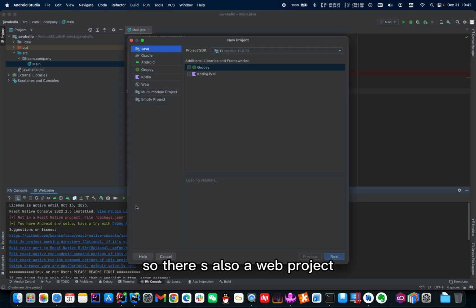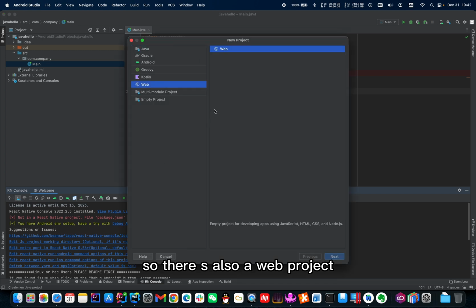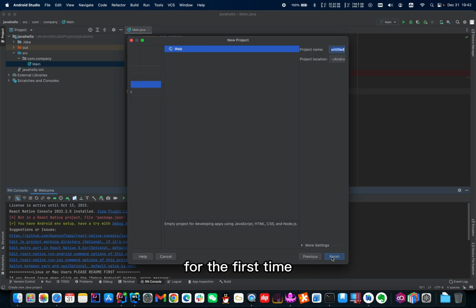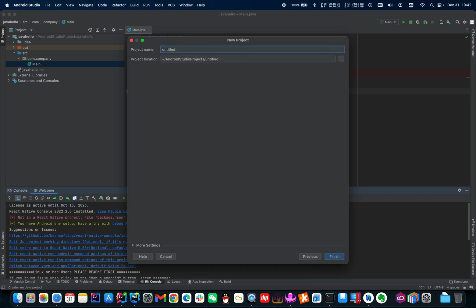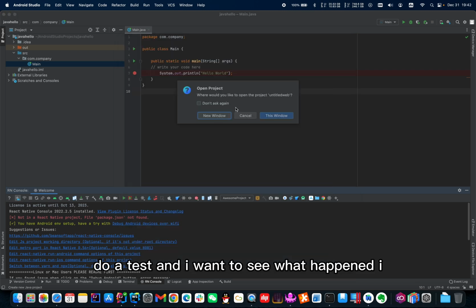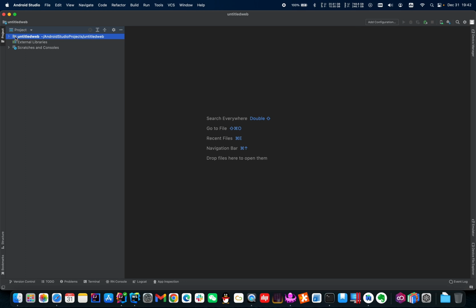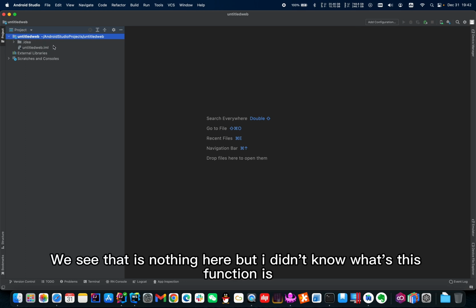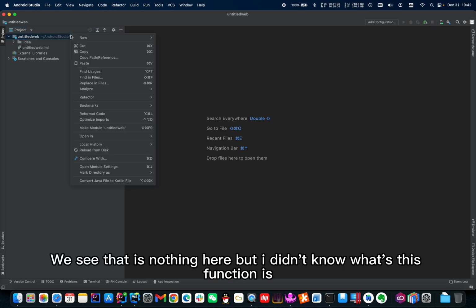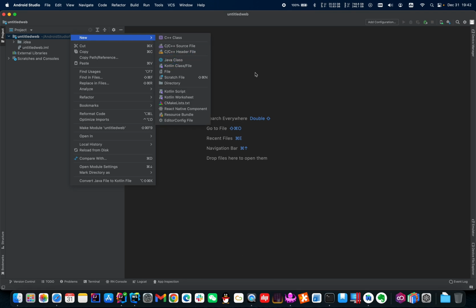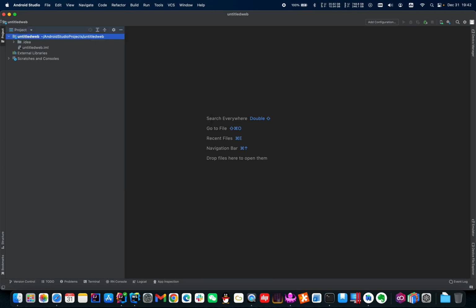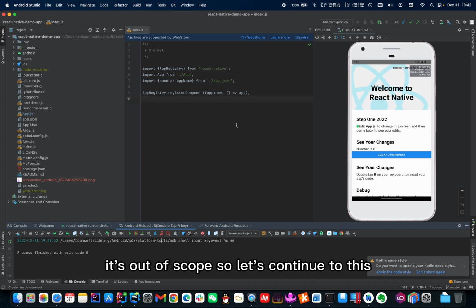So there is also a web project option. I just noticed it today for the first time. I will do a test and see what happens. I just use this window. We see that there is nothing here, and I don't know what this function is. It's out of scope, so let's continue.